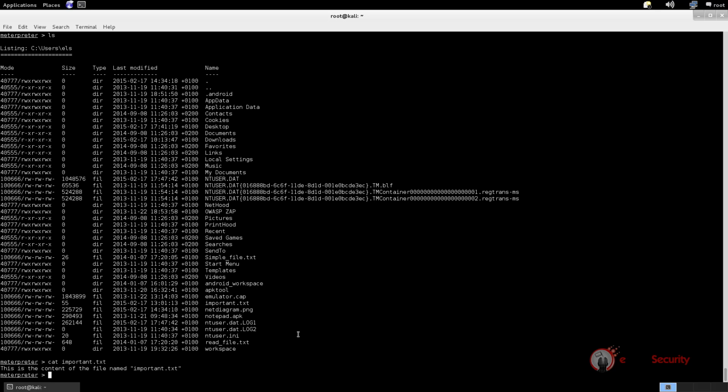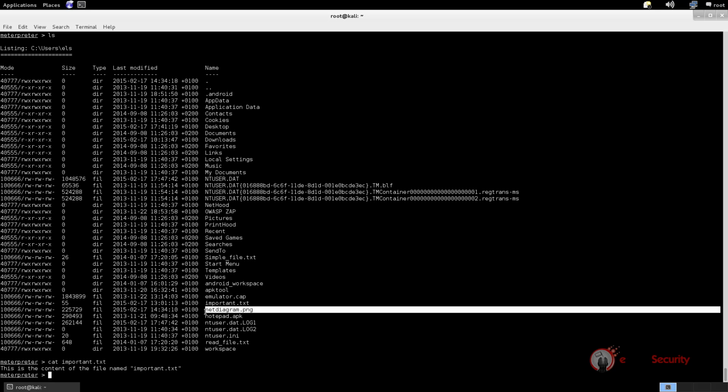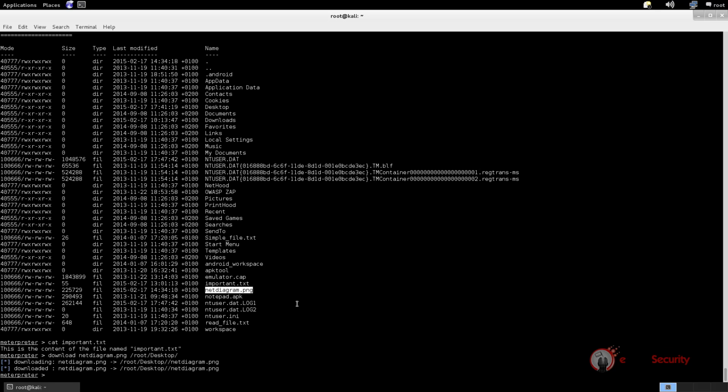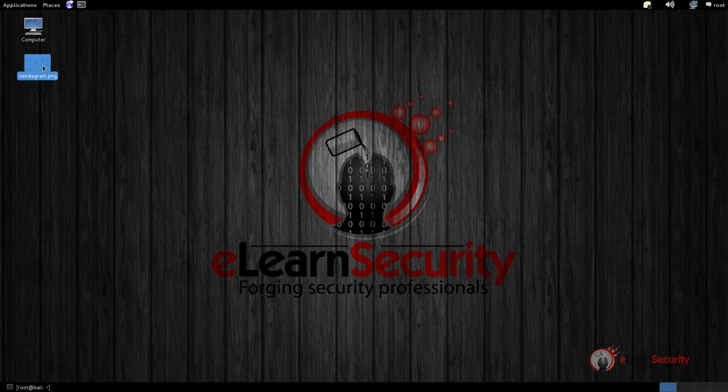Sometimes we will not be able to read the content of a file with the cat command. Think about an image or a RAR file. What we can do is download the file from the remote machine onto our machine and then inspect it locally. For example, here we can see an image named netdiagram.png. Let's use the download command as follows. We just need to type download, followed by the file name or the full path of the file on the remote machine, and then the path on our local machine where we want to store the file. As we can see, the file has been successfully downloaded. Indeed, if we go into our desktop, we can now see the file here, so we can open it and inspect its contents.